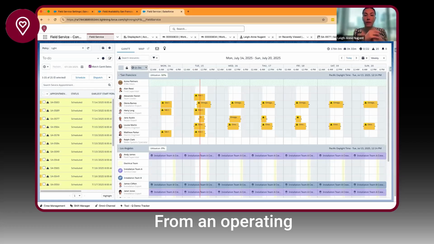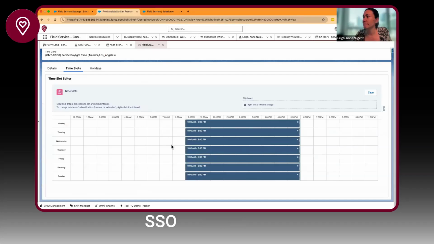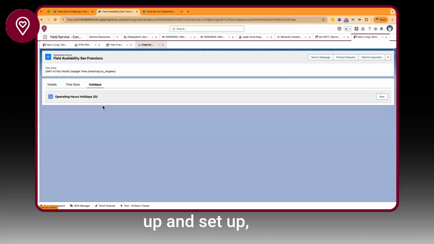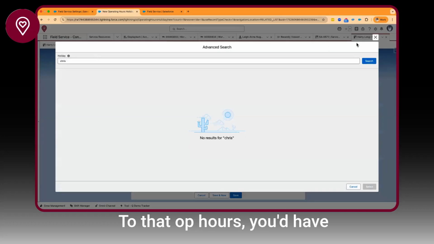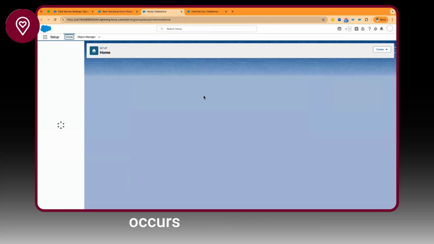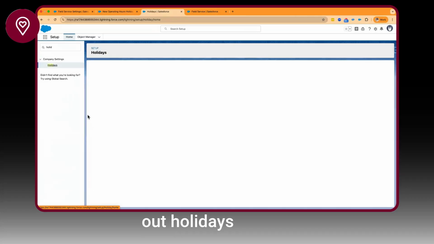Yes, right? From an operating hours perspective, if you wanted to. I think the other thing to tip the hat to ESO a little bit: so that pattern we just talked about this week, all weeks look like this, but ESO allows holidays. So if you've set them up in setup, maybe every year on December 25th is Christmas, in ESO, you can relate the holidays that exist in setup in your org to that op hours. You'd have to do it for all the op hours, but having done that once, if every year this holiday occurs with whatever the recurrence is set up in your org, you do get to block out holidays that way.